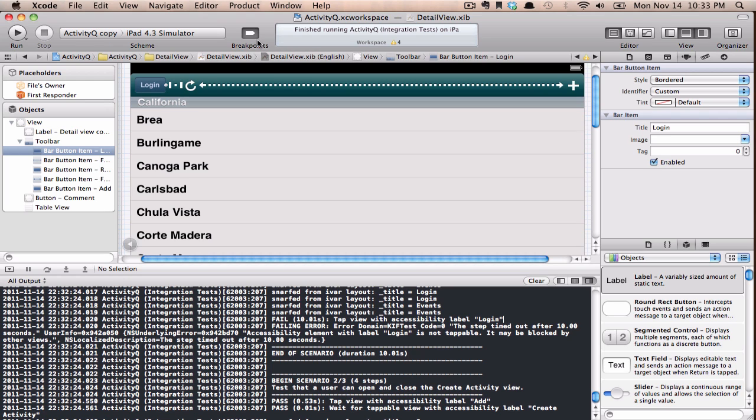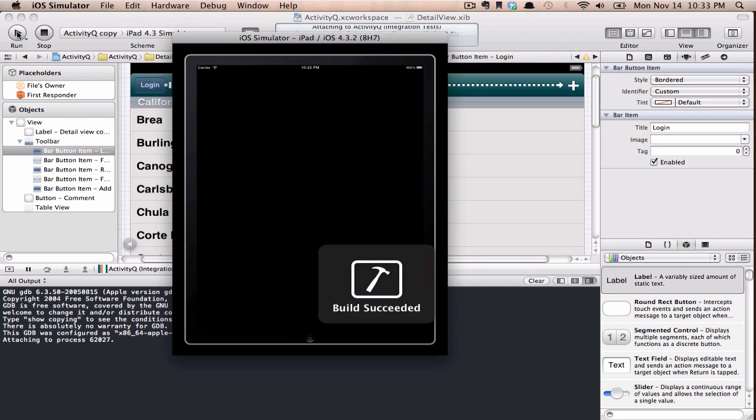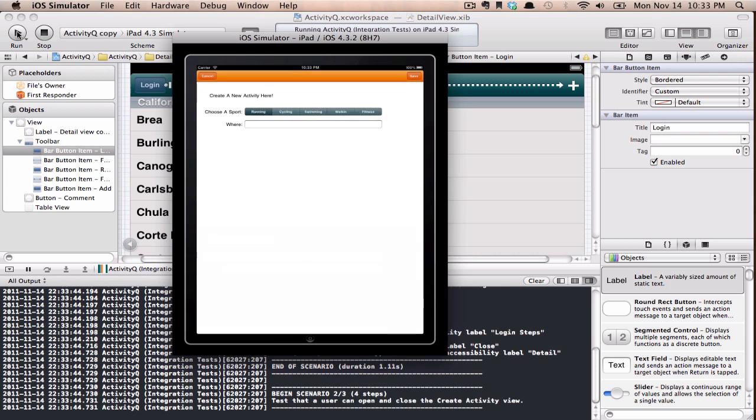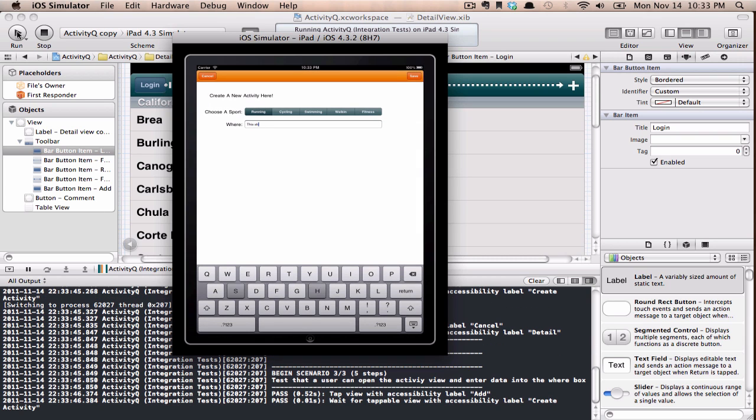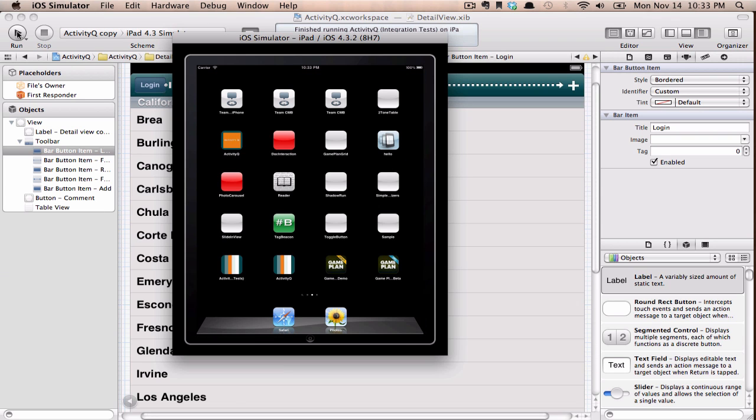So now let's rerun these tests and watch it get tapped. Boom, there it was opening, there it was closing, and here's the tapping and the creating and typing in. So we can see here really quickly that I messed something up on the login screen, and KIF was able to report it just by UI automation.